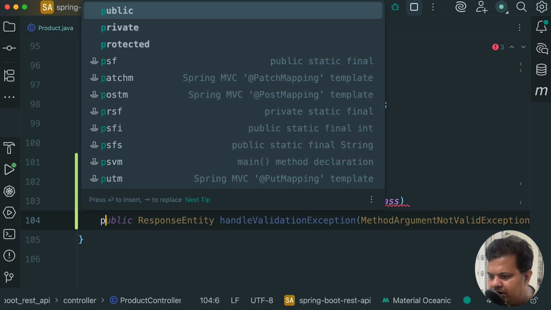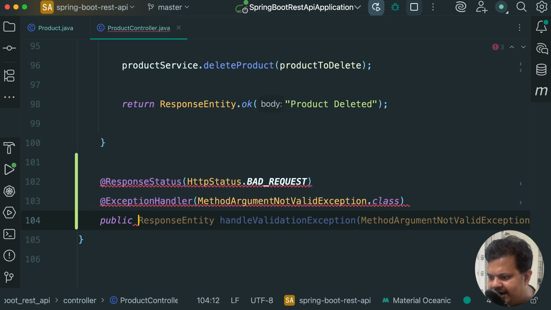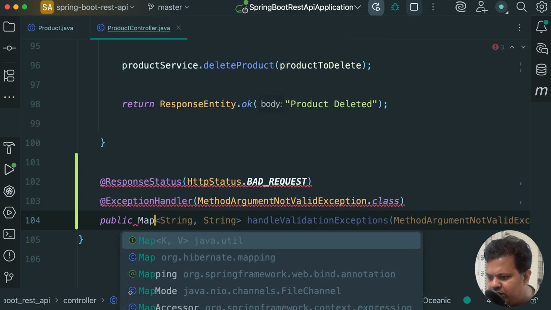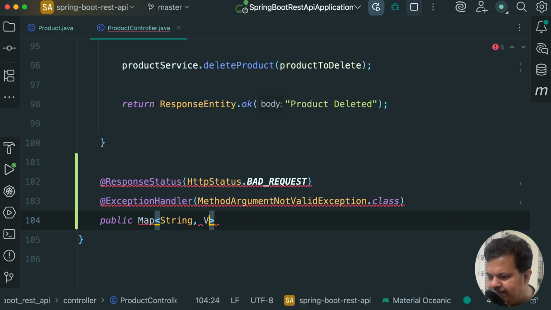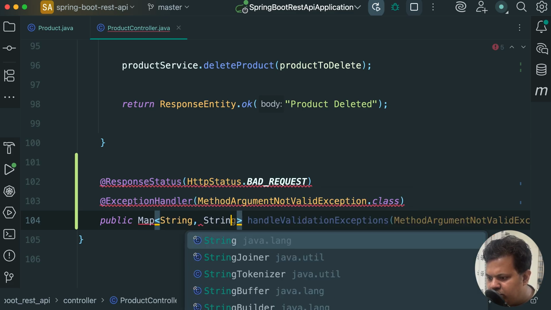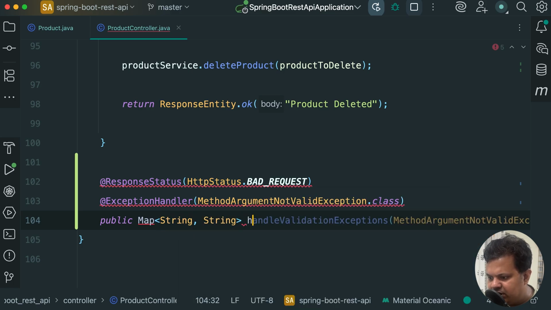validation checks. Now, let's create the public method. The response in this case of validation failure will be a map. Here, the key is a string that will be the field name and the value is also a string. This will hold the error message. Now, let's name the method handle validation exceptions.